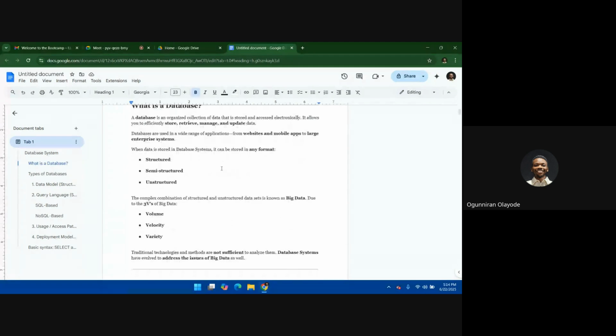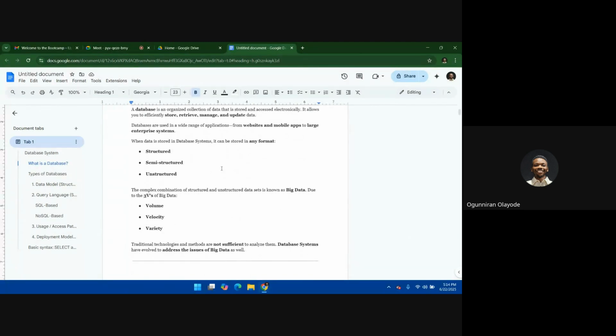Now, moving on. The complex combination of structured and unstructured data sets is what we know as big data. These days a lot of people are saying big data, big data, big data. And what really makes it big data? There are three main components. The first is volume. The amount of data we generate these days is so much. Take YouTube alone, the volume of data it generates in a day, or all these telecommunication companies, the amount of data they generate in a day. That is one of the things that forms big data.